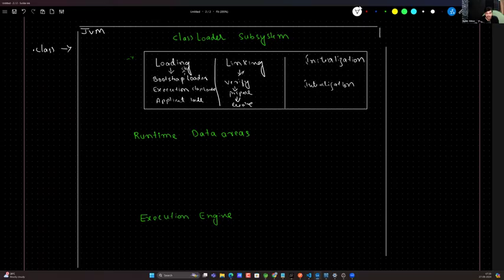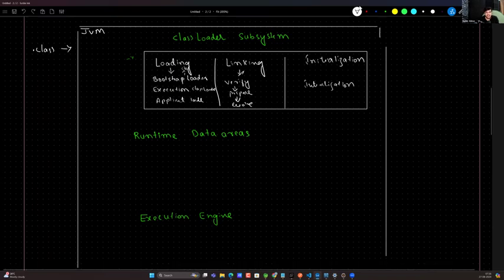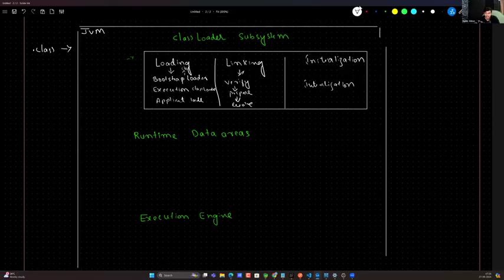Whether all these bytecodes are in the proper format or not. Whether for a proper instance, a proper reference is referring or not. That will be resolved. Verification: is it proper bytecode? Is there any security glitch? Everything is fine, it's the same Java code which I have loaded. All of these things will happen in the linking.